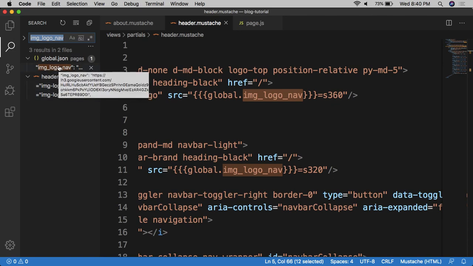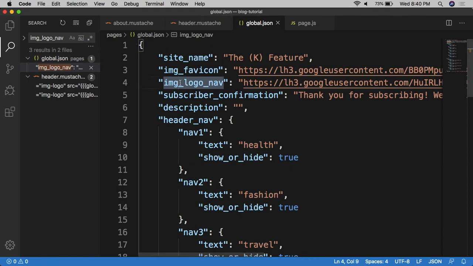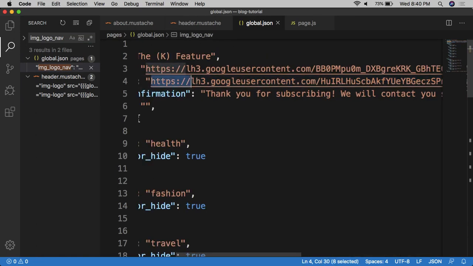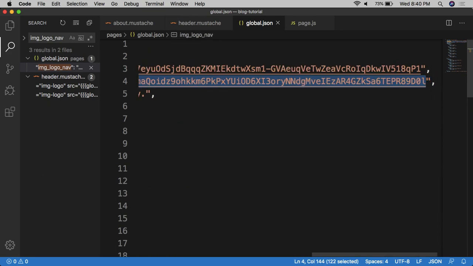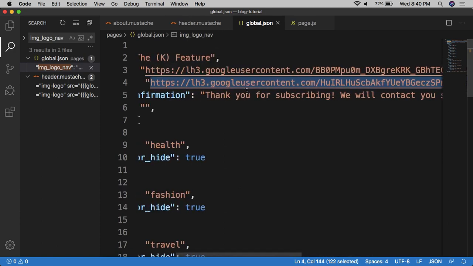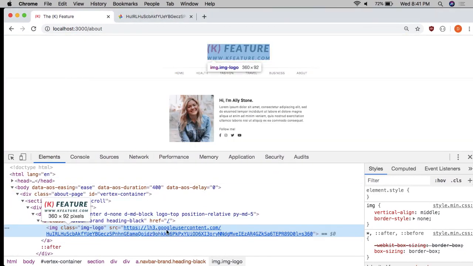So if I open that up, you'll see the key right here, and this long string right here, the value. That looks like the image URL that we were looking at a few minutes ago. You see it? LH3 Google user content. If I go back, look at that. You see it? It's the same. So that means we found the correct location of that image logo.